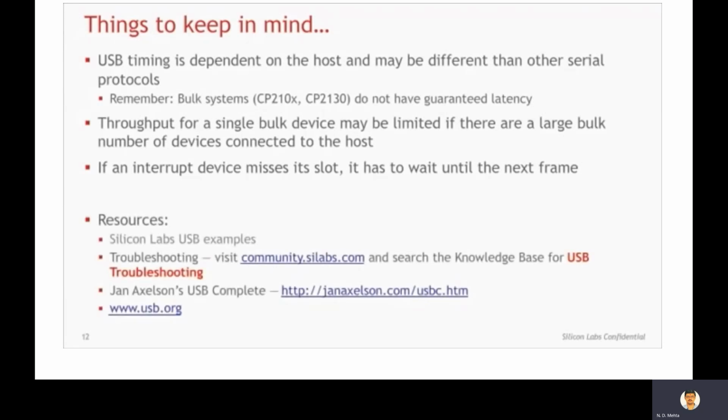There are lots of USB resources available. Silicon Labs offers many examples and drivers to make USB development easy. If you get stuck, visit our knowledge base for troubleshooting tips. If you want to dive deep into the protocol, we highly recommend Jan Axelson's USB Complete for detailed USB developer information.